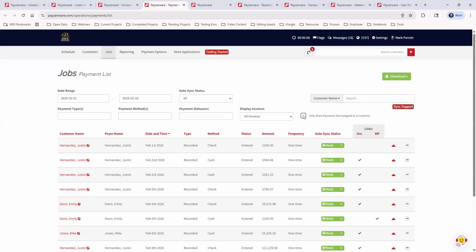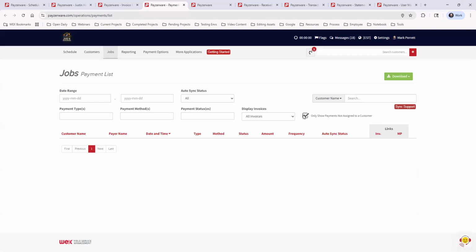Also, we talked about unassigned payments. That would be taking a payment without an invoice. You can click here and it will show all payments that are not assigned to a customer. And then we don't have any currently, but if you do, from here, you can actually click on the payment and then assign that to the invoice that it needs to go to. It's the same thing as we did from the customer page.